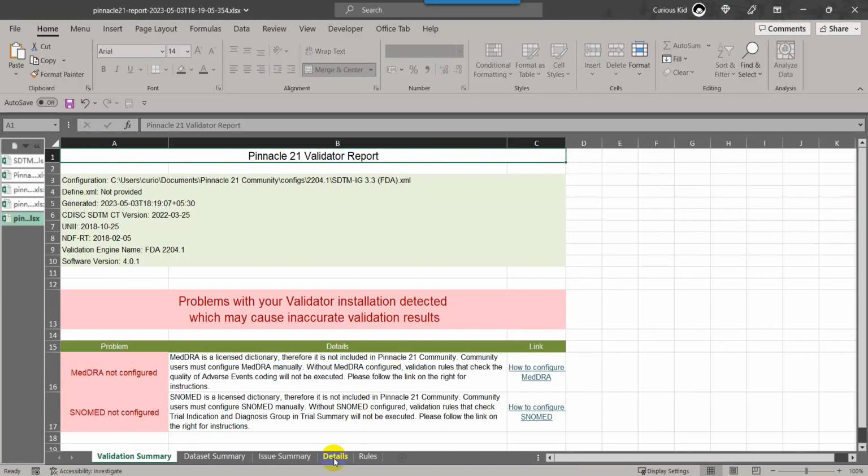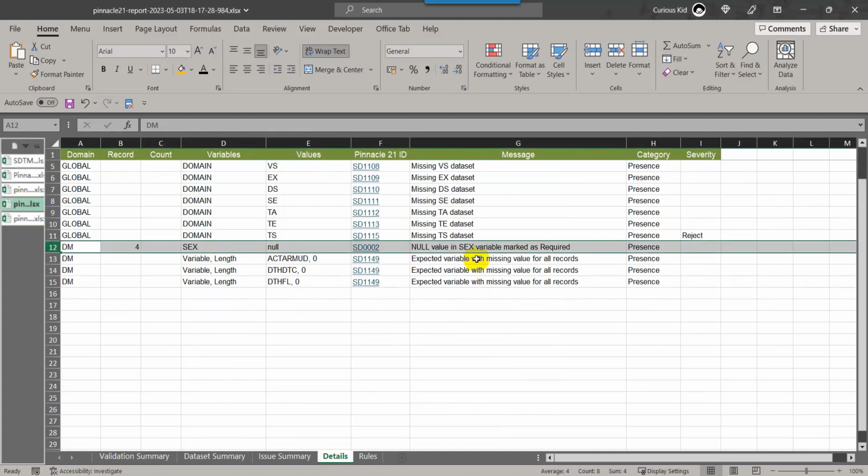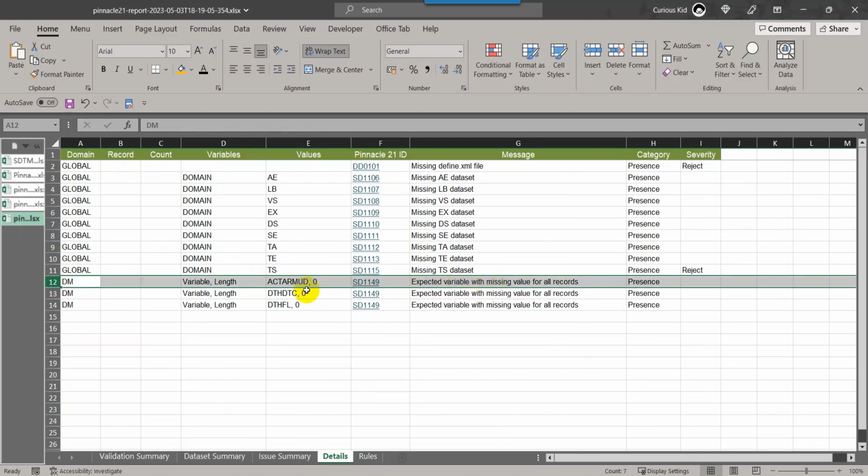If we now go to the detail sheet, there were around 4 rows for DM earlier. We are not checking those issues in this video, but the other issue which we were looking for, null value in sex variable marked as required, is now resolved in the updated dataset. So this is how you can resolve such issues.